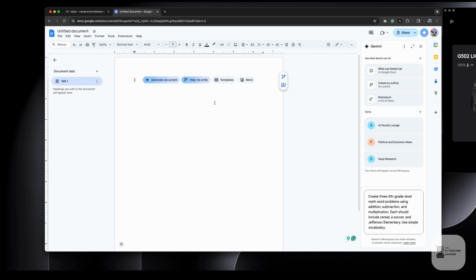Now how I got here is simple. I opened Google Docs and I just clicked here in Ask Gemini. I clicked on that and it brought up this window. Once it was open, I just inputted this prompt. Now let's see what happens when I actually create.